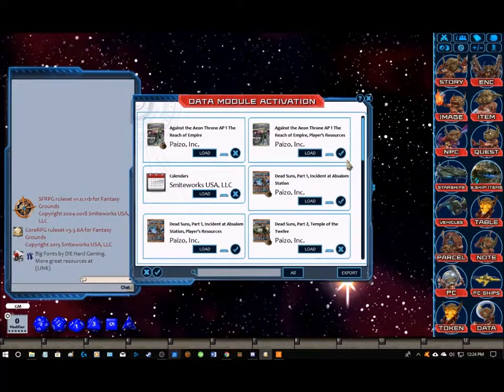Now, you'll notice here that against the Aeon Throne Adventure Path 1, player resources has a check mark next to it. And over here, the general module, this is for players, this is for the DM. The general module has an X here. Now, in 5th edition Fantasy Grounds, this is going to be a 5th edition D&D. It's going to be a red stop sign and a green button, whatever. It's going to be rule set specific.